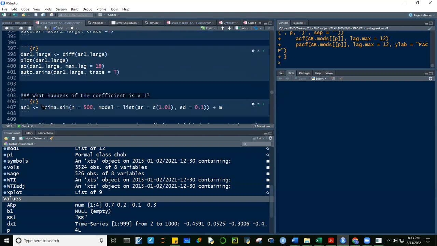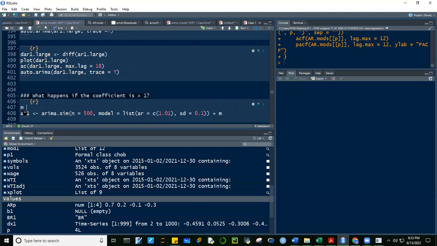Saan yan? Ito. Okay. So our M alt minus M is equal to 1. So dadagdagan natin yung data natin ng 1. Okay, so let's run this. Para pareho tayo, mag-set.seed tayo. Set.seed. Okay, 2, 3, 4 na lang.